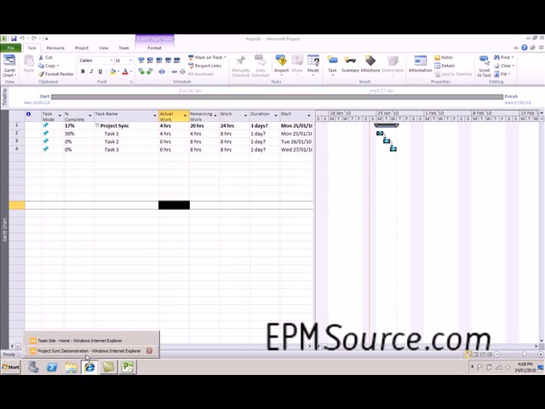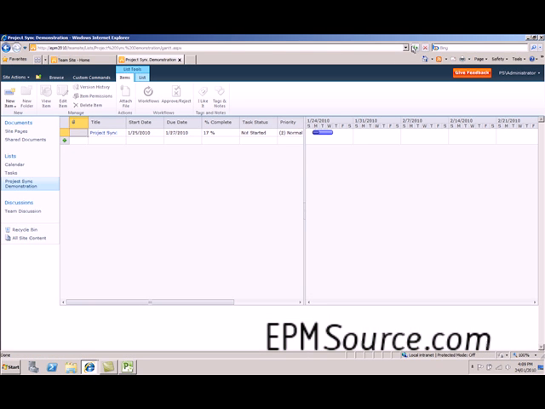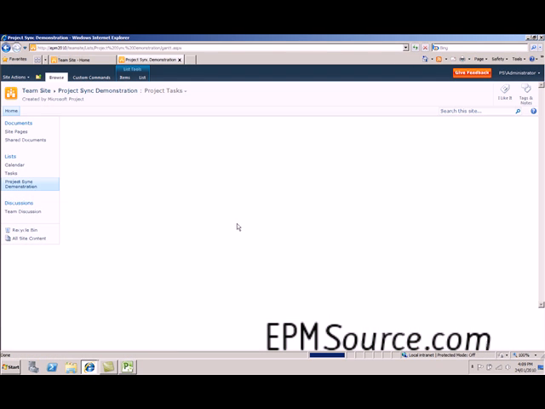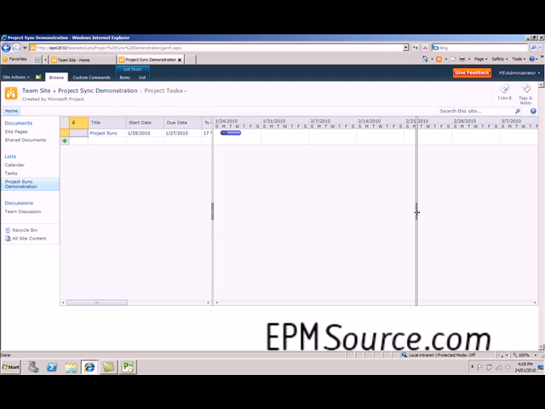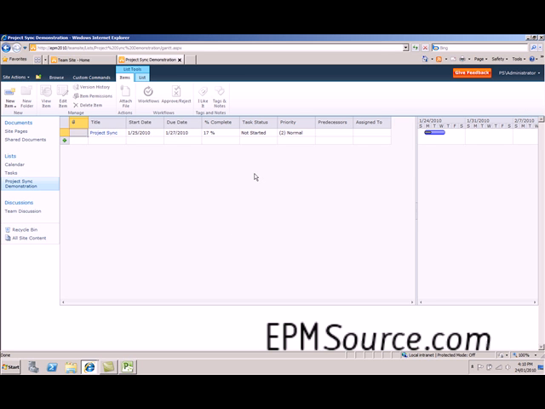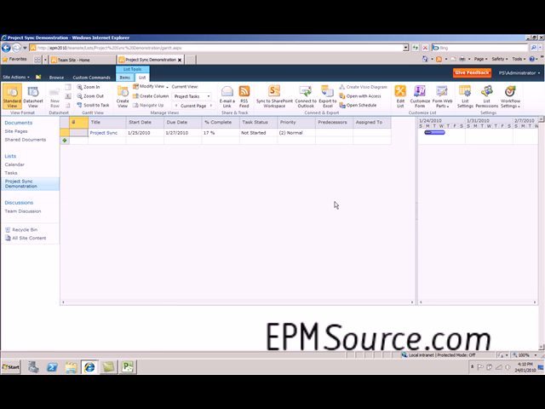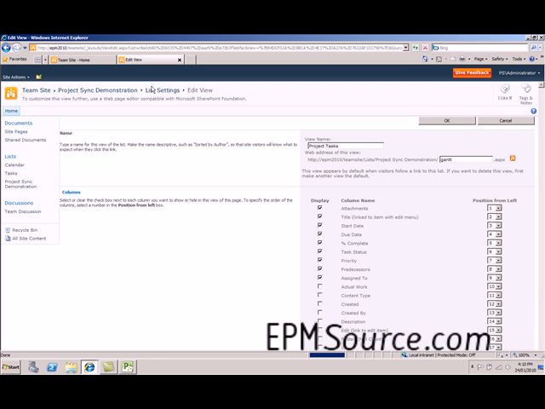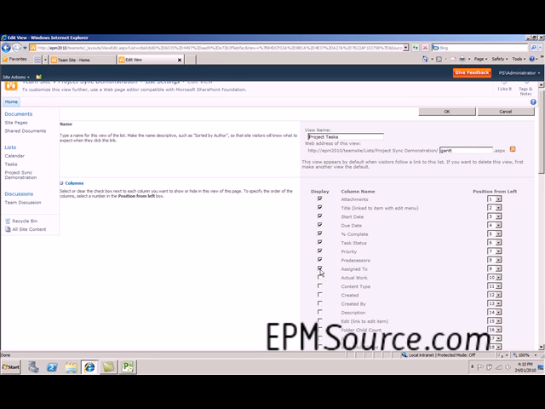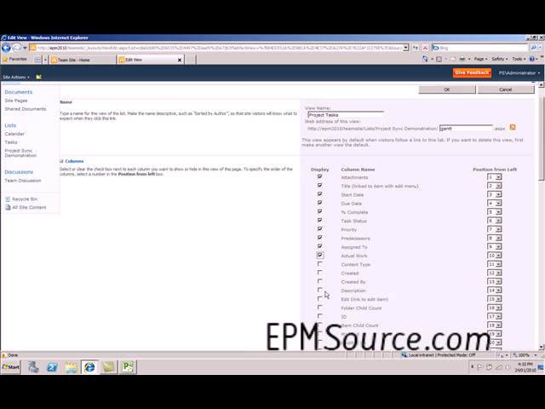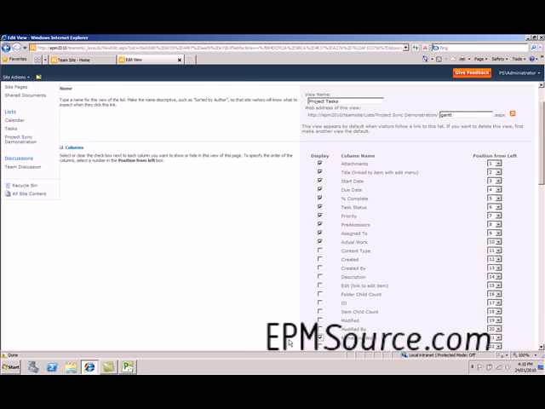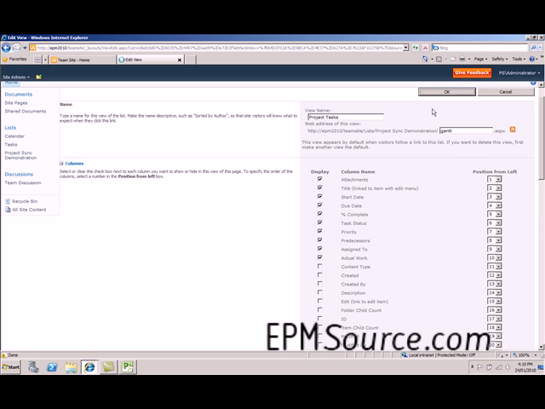So if I go back to my SharePoint list, and I refresh the page, you see you can't actually see those new columns just yet. What we have to do is go into the list configuration and update the view to include those. So if I click on Modify View, you'll see in here that actual work is there. I'm going to tick that because I want to see it. And you'll see that remaining work's there. I'm going to tick that because I want to see it. And I'm going to click on OK.